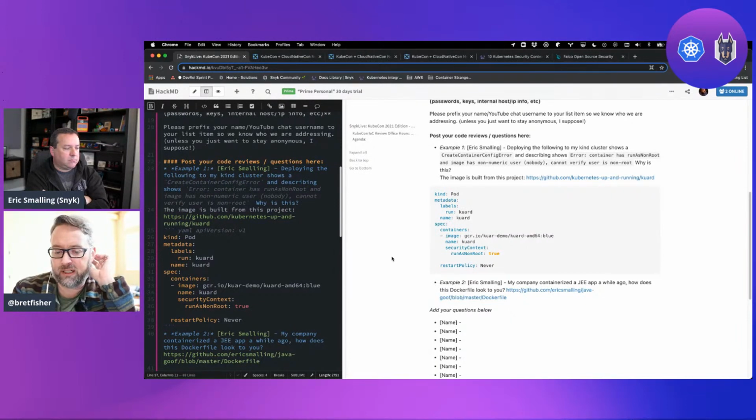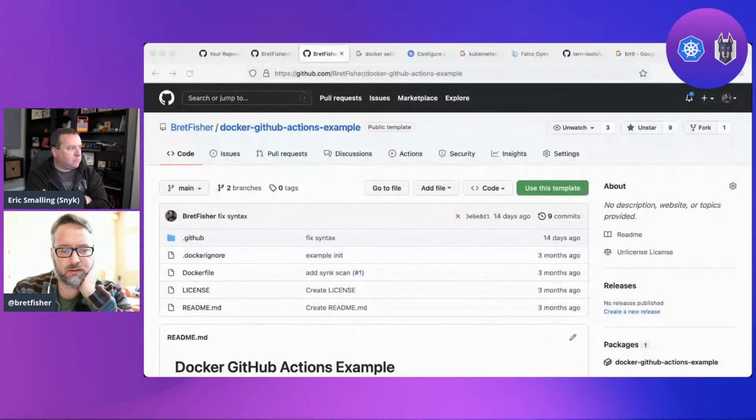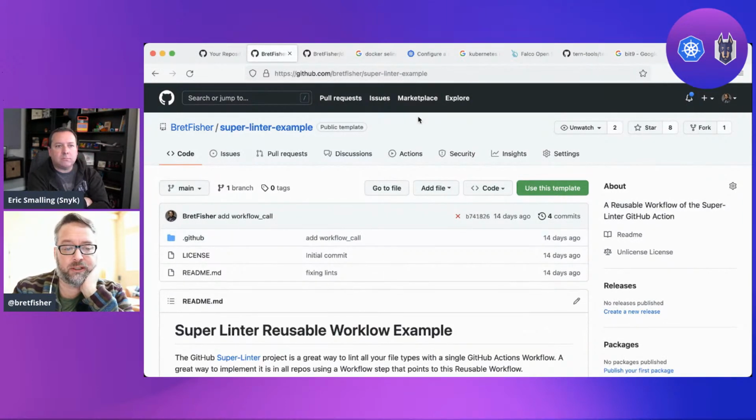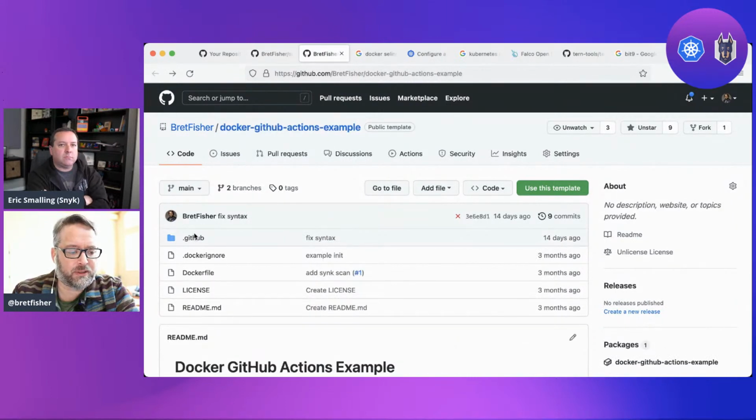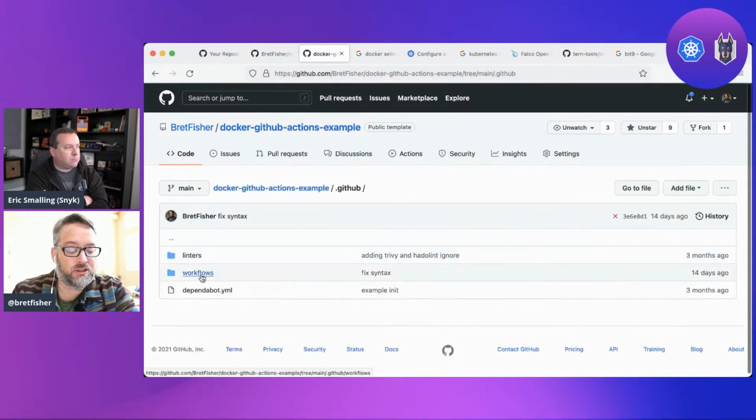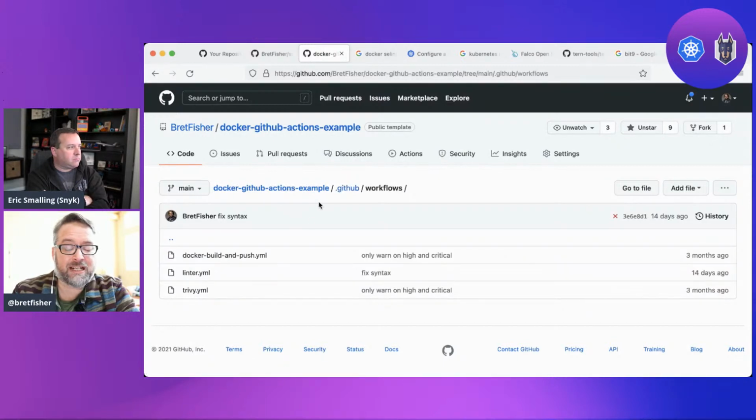I also have a GitHub Actions example. Let me put my screen up there. Yeah. So this one is in parallel with these Super-Linter examples. These are both GitHub Actions, but one of the ones in the GitHub example is running Trivy. You can do the same thing with Snyk. They both have actions, they're called actions, that are in the marketplace.